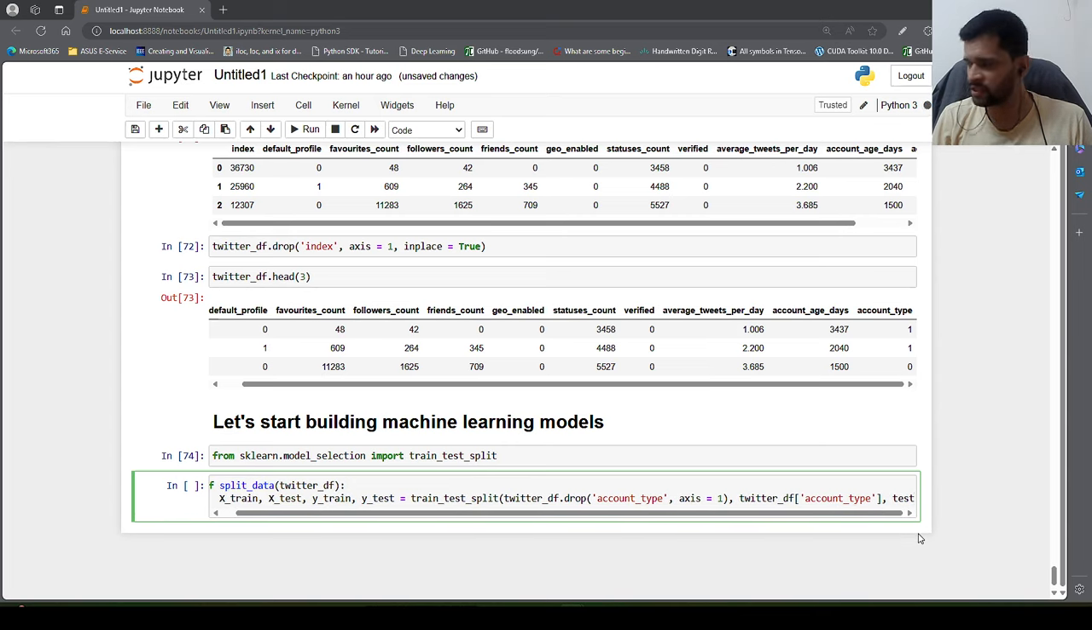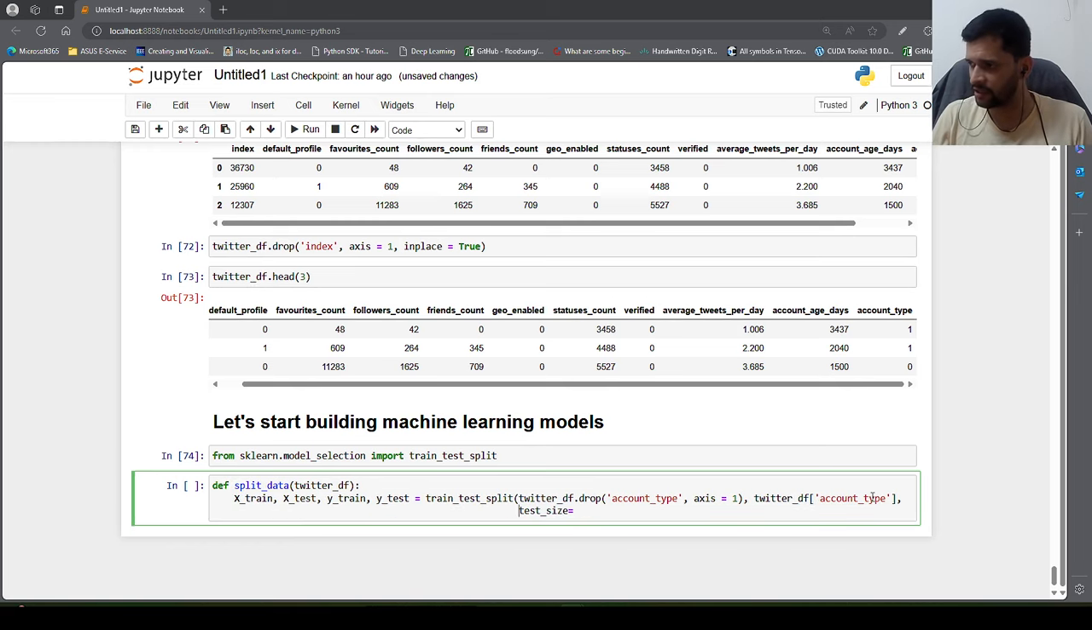So I'll say test_size is equal to 0.33, so it should be in a fraction. 0.33 represents 33%. I'll say random_state is equal to 42. I could set shuffle to true again, but we have already shuffled it, so there is no need to shuffle it again. So random_state is equal to 42, and then stratify is equal to twitter_df of account type. What stratify does is keep an equal percentage split between human and bot accounts. I will talk more about these individual parameters in another video, but for now let's stratify with respect to account type.